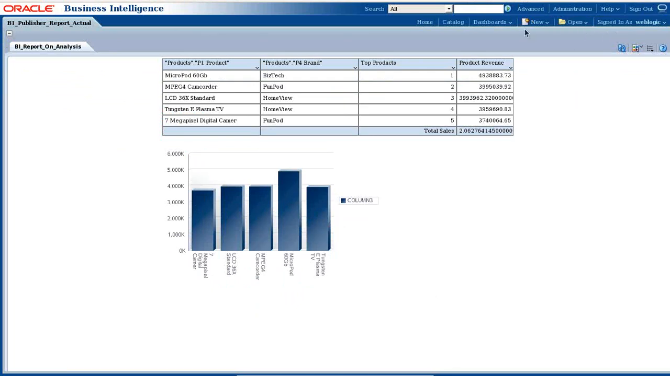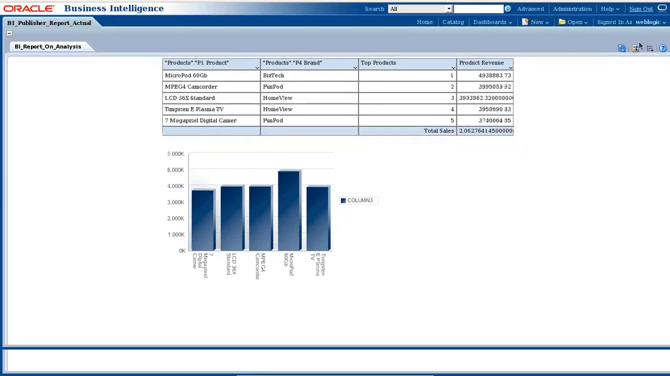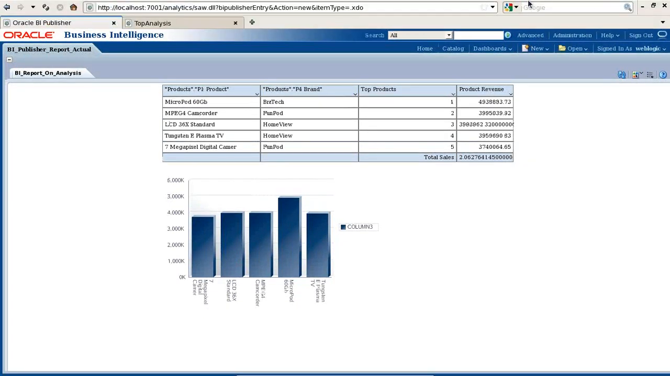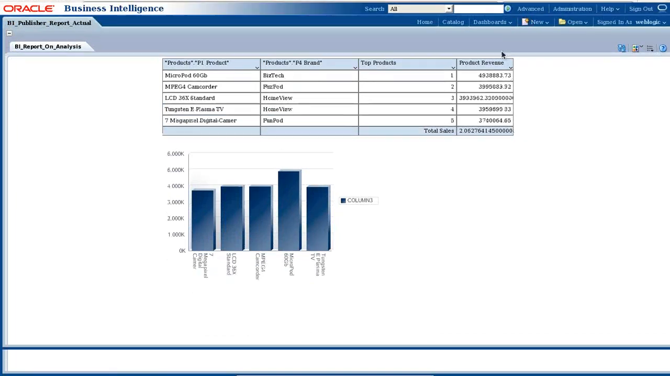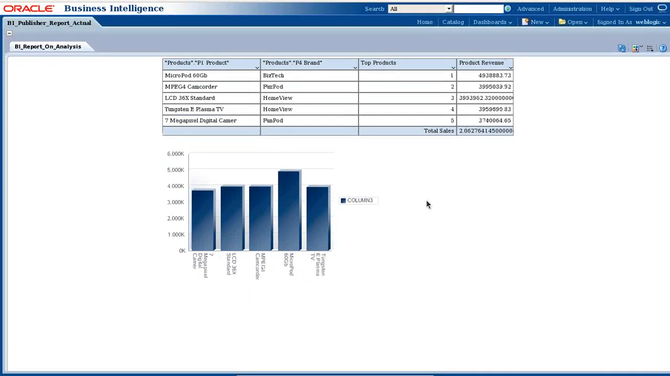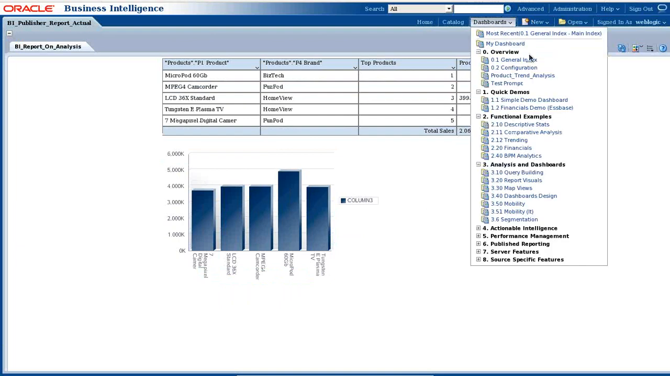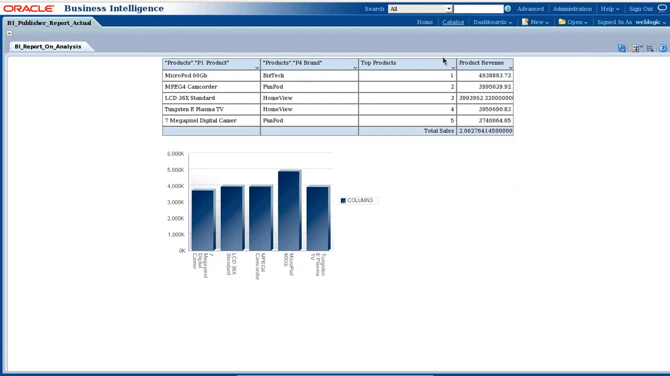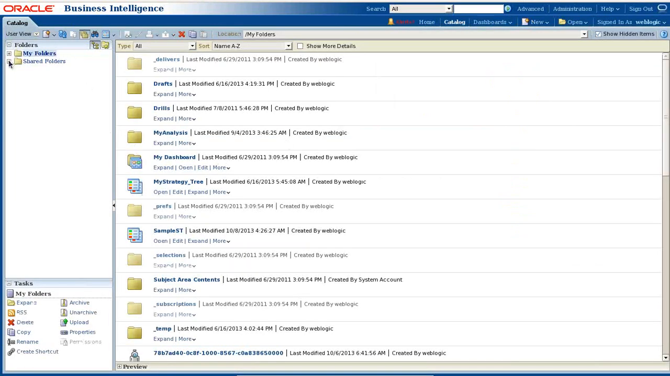Save this, and now finally what I'm going to do, I'm going to put this into my dashboard. Finally I put everything on my dashboard. So step third, you can put this to dashboard, just drag and drop. Go back to your dashboard, the one which you designed previously, catalog, go back to your dashboard.